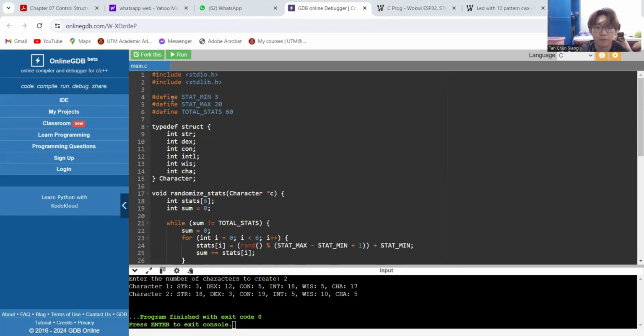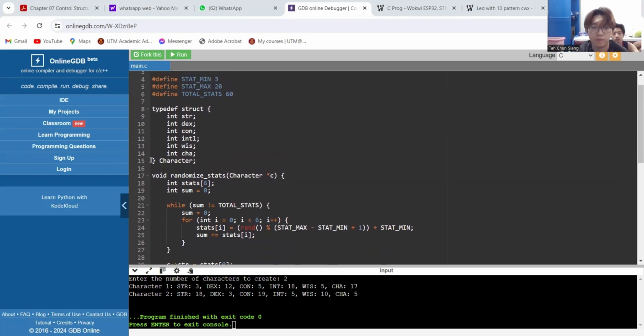Now I will explain exercise lab 3. First, I use these two libraries in my exercise, and I first define the stats. The minimum value of the stats is 3, and the maximum value of the stats is 20. And then all of the stats must equal 60, the sum of the 5 stats. First, I define the structure for int str, dx, con, intl, ws, and cha, and I name it character.